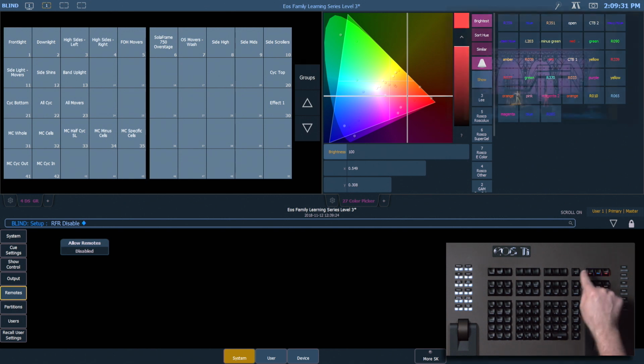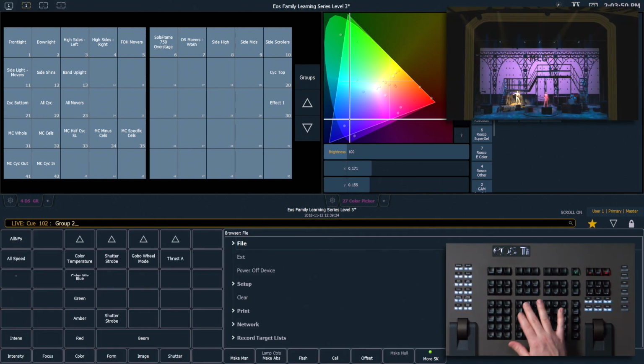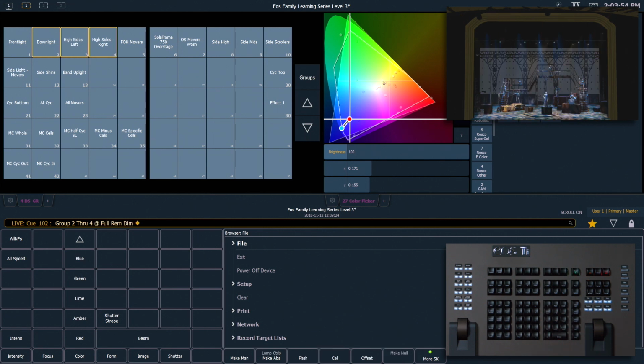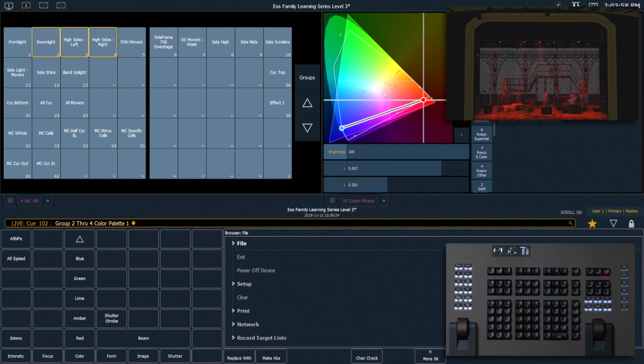So back out in live, I'm going to say group 2 through 4, full rem dim, enter. And I'm going to put those at color palette 1, enter. So those are in really saturated red. And now if I say macro 2, enter, they're going to get a little less saturated. You can see in my color picker, they move a little closer to white. And if I hit macro 2 again, another 10% less saturated.